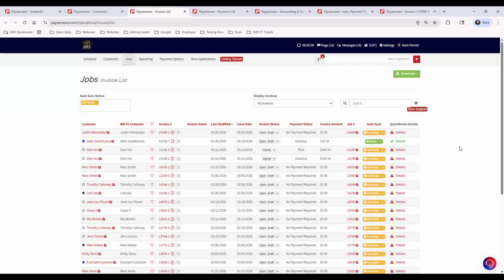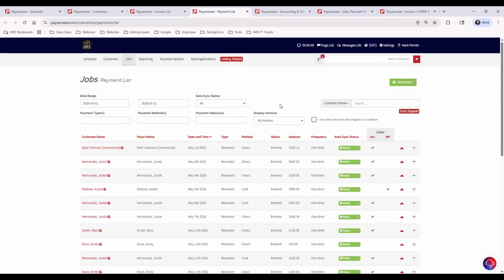Okay, so that is the invoice list. Next, let's look at payments, another one-way sync item. Let's go to jobs, payment list. Another big list of all your payments in your system, and the same rules apply.